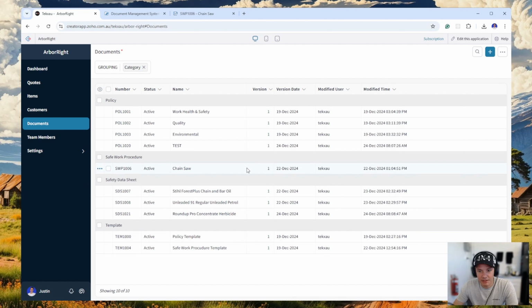So yeah, that's one way you could utilize Zoho Creator to manage your documents.